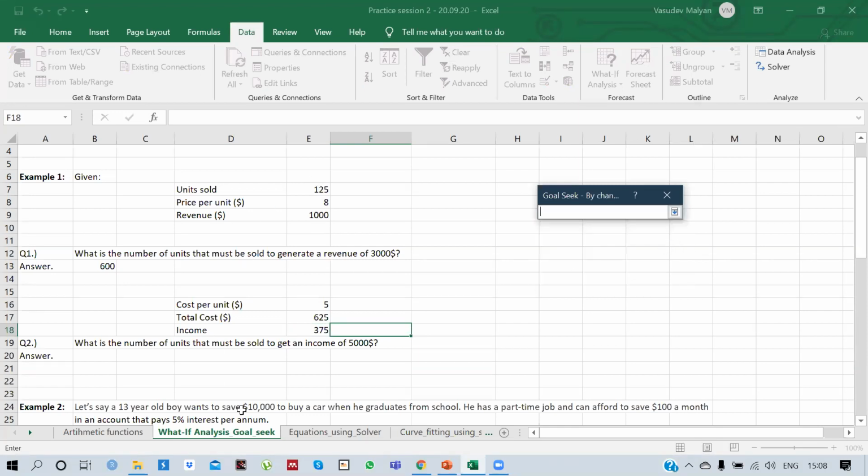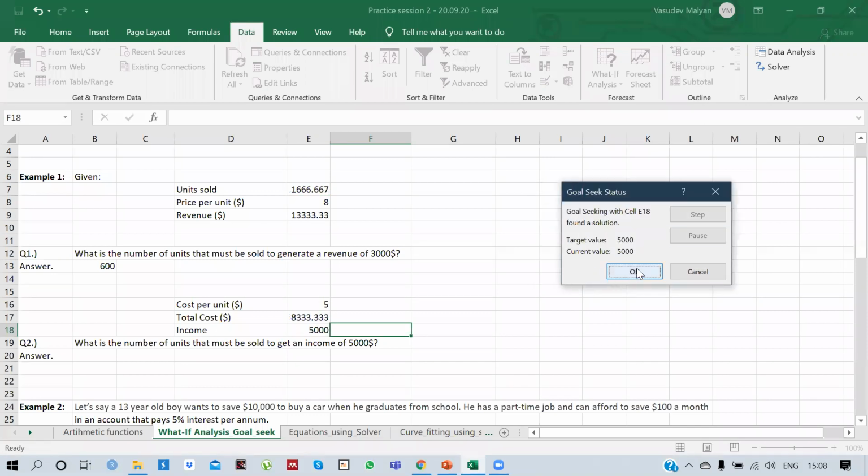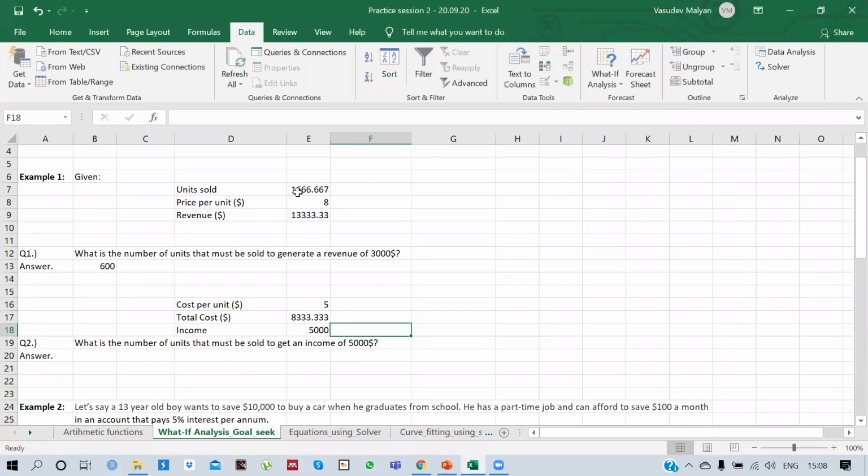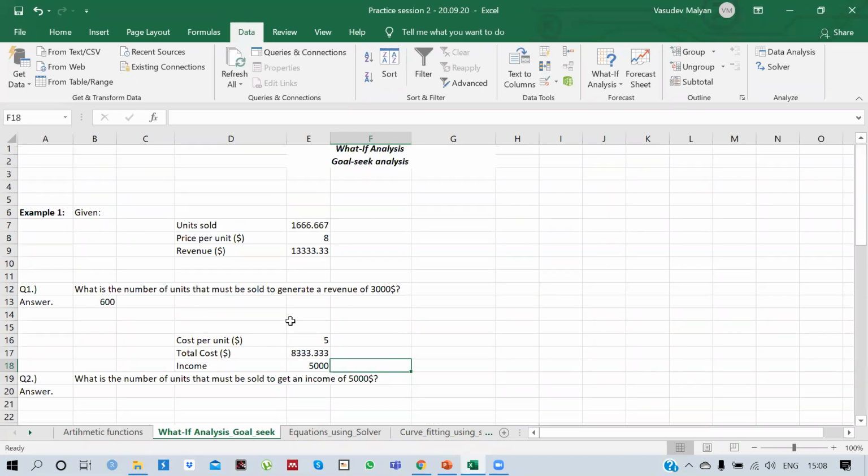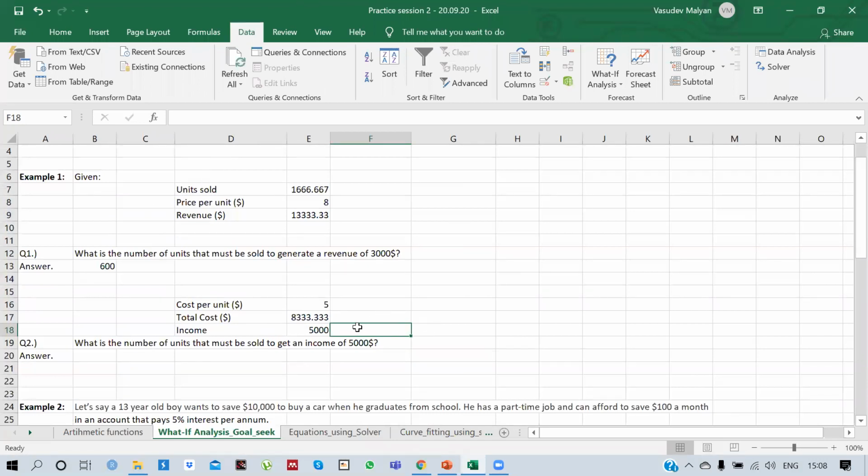If there is only one variable, there is only one thing I can change, which is the number of units sold. I will select this, click OK, and it tells me that I need to sell approximately 1,667 units in order to generate an income of $5,000. Similarly, you can do this kind of complex analysis using Goal Seek. If you are aware of the output, you can do a back calculation to find the number of things, just like we are finding the number of units sold in this particular case.